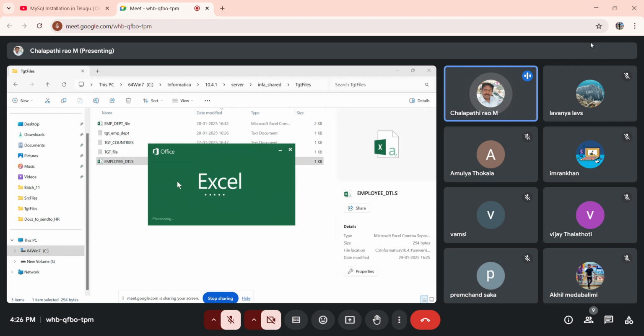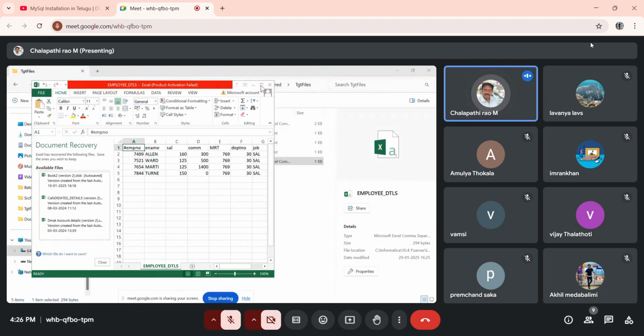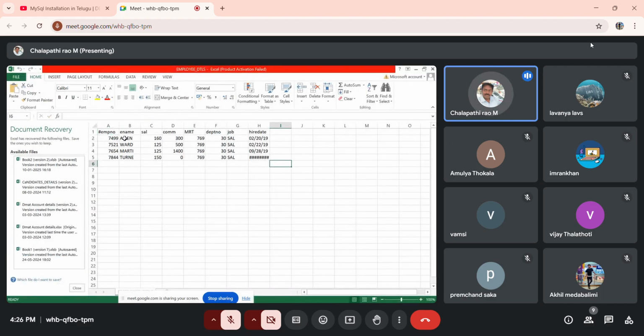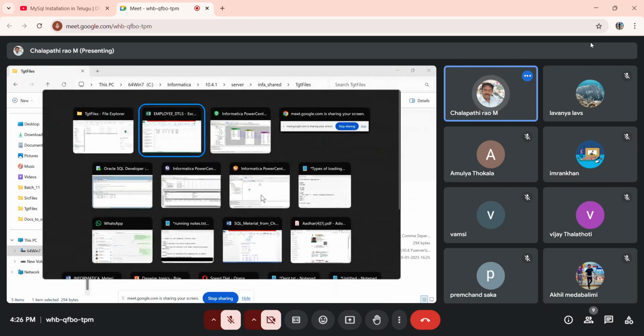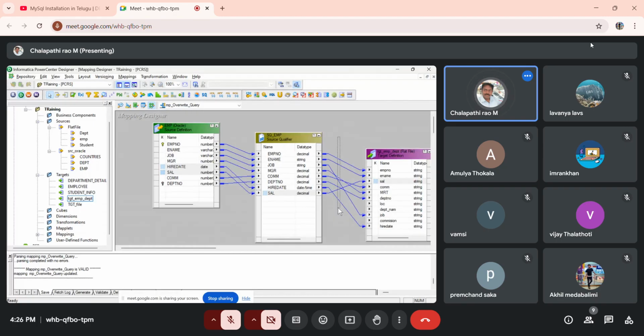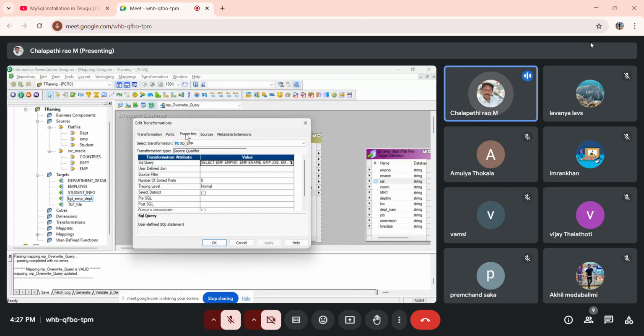Yeah, EMP, this is the one. Let me open this file. I will show. So how am I going to apply this condition? By using the where clause. The second way I am showing is removing this where clause condition.